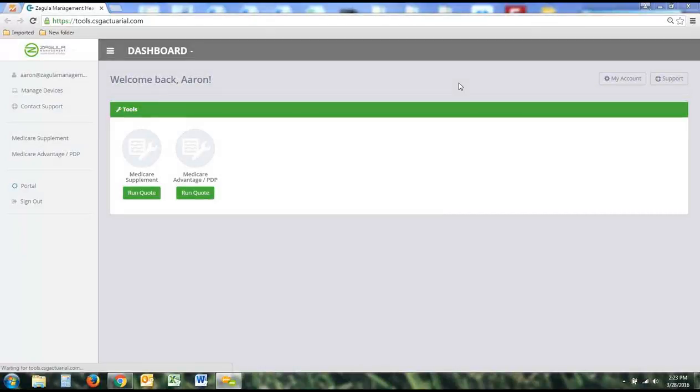Hello, everybody. We're going to be going over the quoting tool for Zagula Management, and this will allow you to quote for both Medicare Supplement and Medicare Advantage plans. And we'll go over the tool here and understand how the tool works and how it can help you in your day-to-day processes.